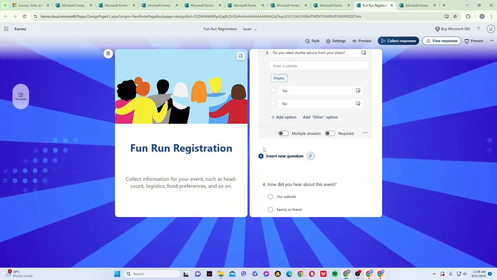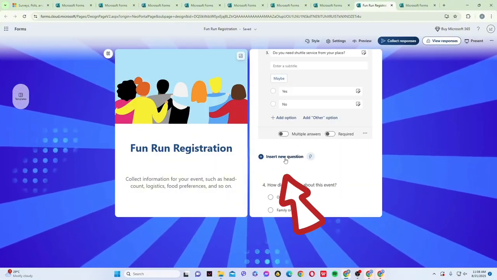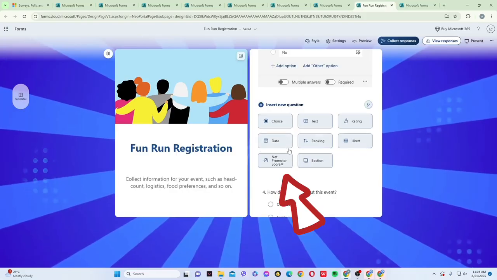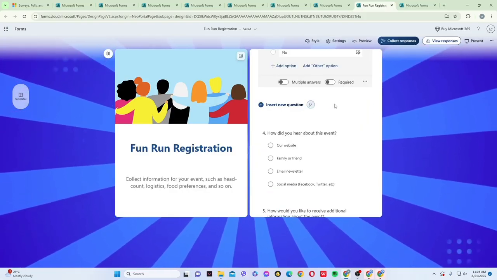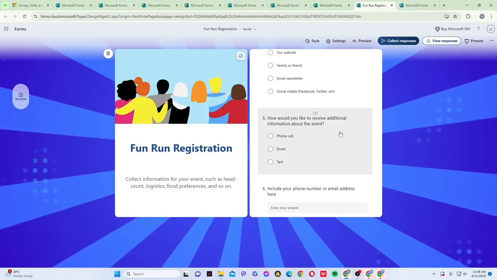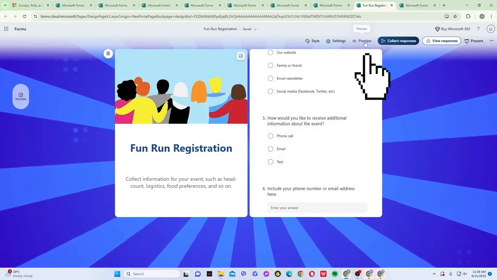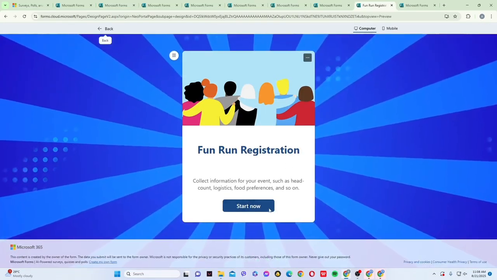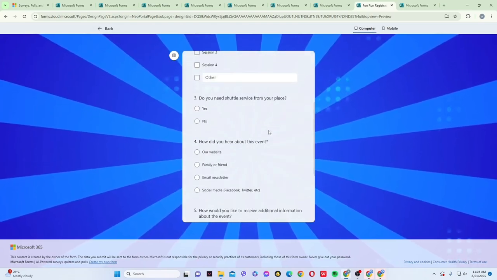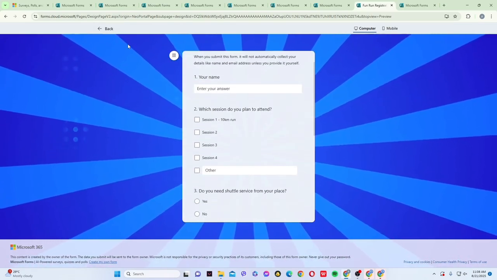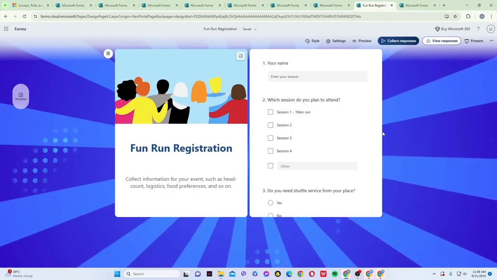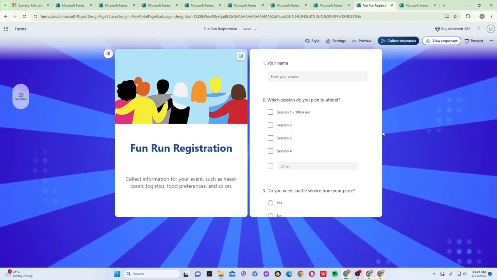Now, you can go and insert a new one if you'd like to. Just go ahead and choose among these options. Once done, on the top ribbon, you can click on the preview button so that you will be able to see how your event registration looks like. And that's just basically it. That's how you use Microsoft Forms for event registration.